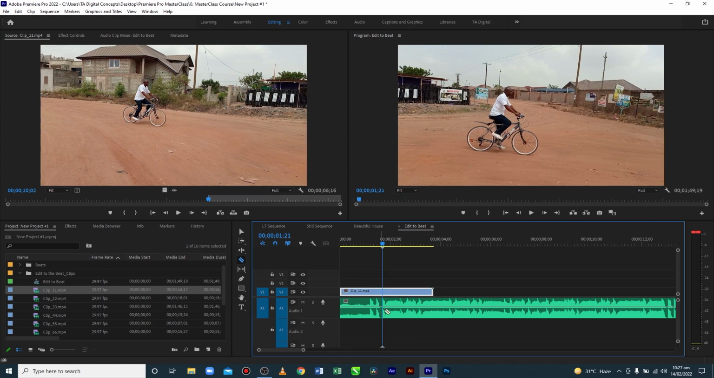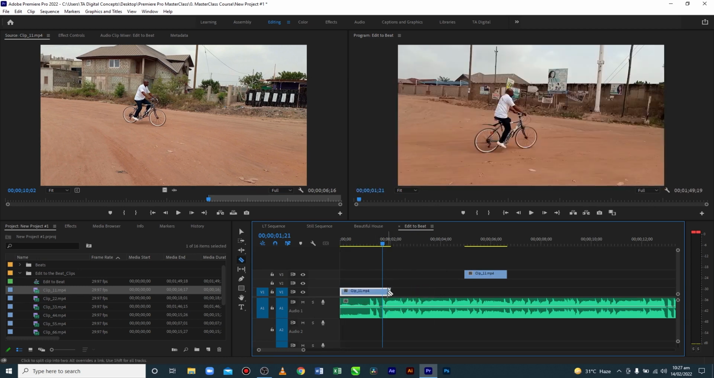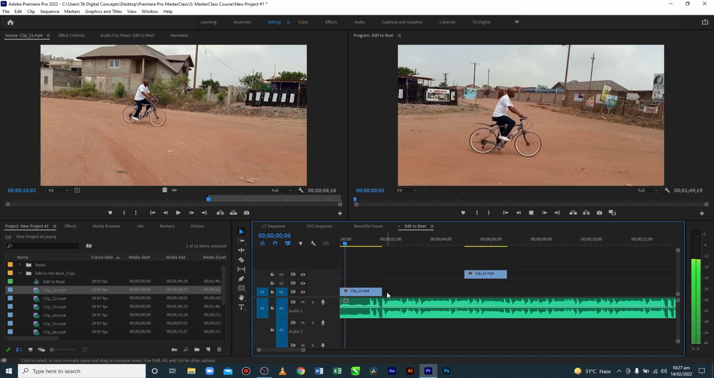All right, so this is what I'll do. I'll go in for my razor to cut here. All right, or what I need to do here, I think I don't need this one to be there, so I'll just want it to start from somewhere here. All right, then I can use my razor to cut here. Then I can delete this portion. All right, so now let's play it and see.